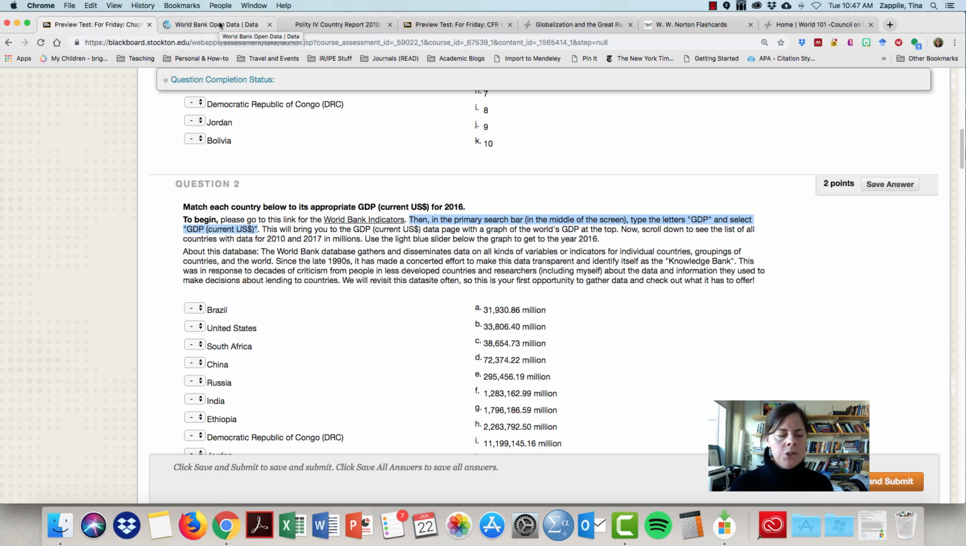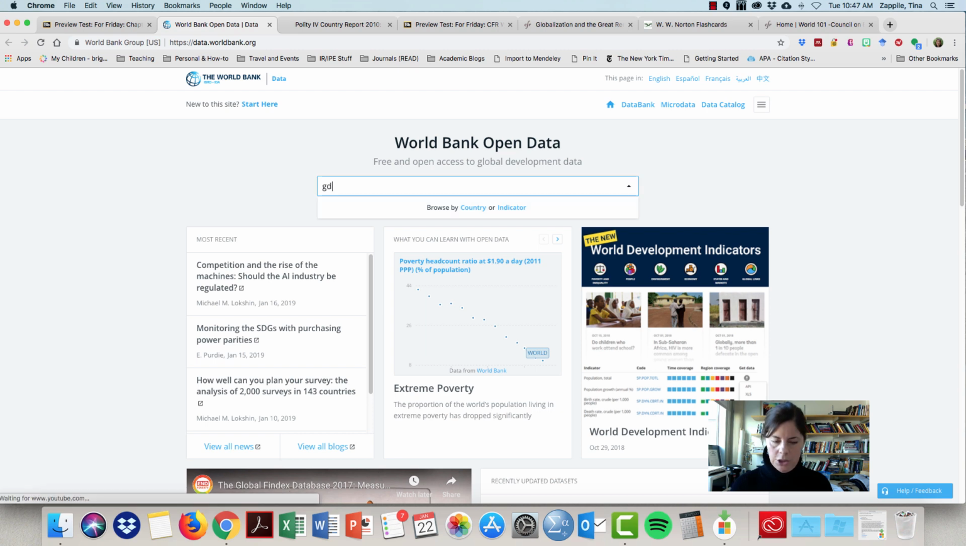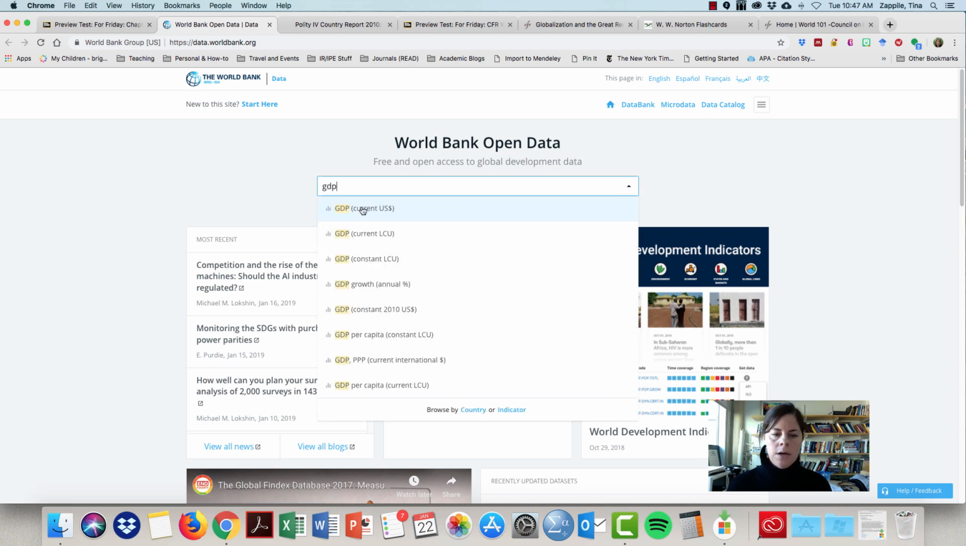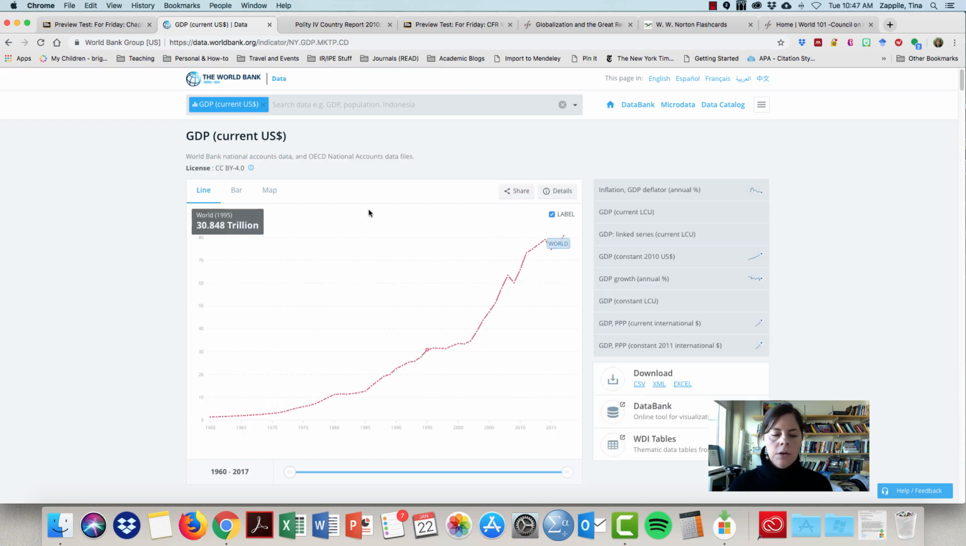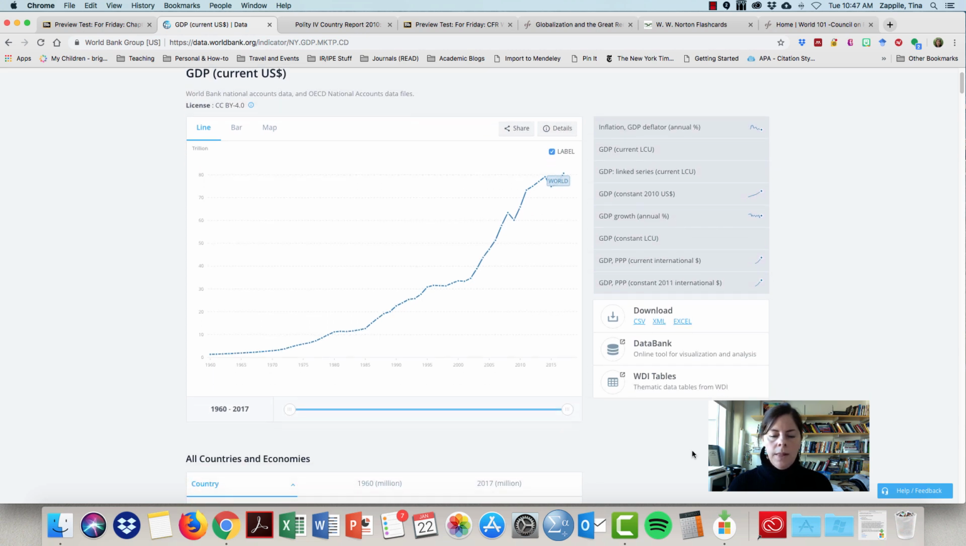I'm taking some time to show you this one because we'll be using the World Bank data source quite often. So here I would just click GDP, and there we go. It will not always be the first one at the top, so you can see here all the different ways that GDP is measured. So I'd click here, and it would bring me to a world map, and then I'll scroll down. This blue bar is going to end up being important.